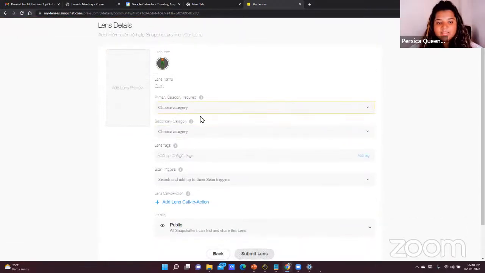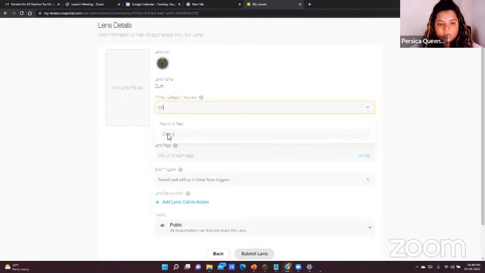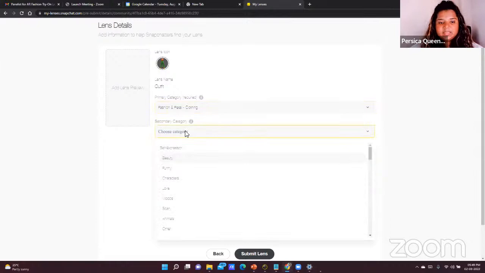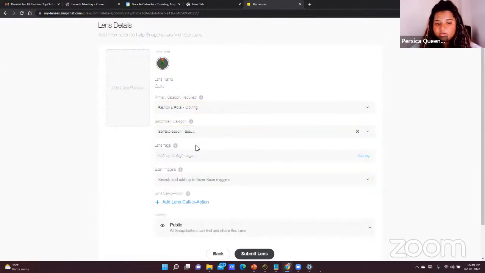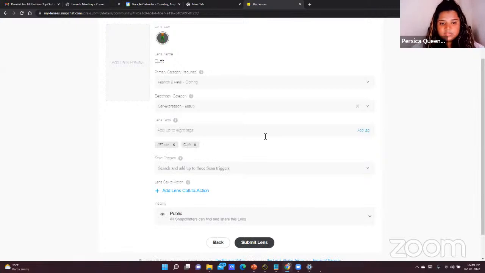So we have some categories to choose from. There are several categories, and they help users find your lens better. So let me write clothing. There's a clothing category, so we'll choose that. And for the secondary category, I'll choose beauty for now. You can browse through all the categories and choose the appropriate one. For lens tags, again, tags help users find your lens better. So I'll write AR try-on outfit. And yeah, you can add up to 8 tags. For now, I'm just keeping it to 2.